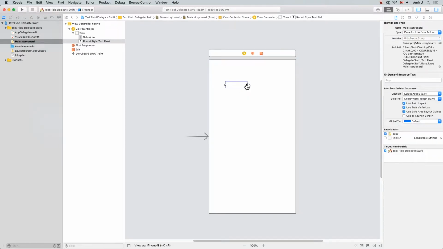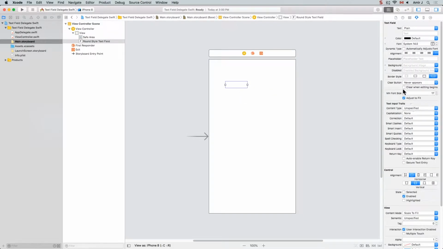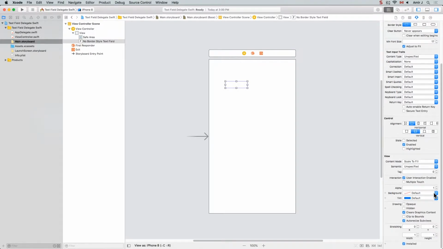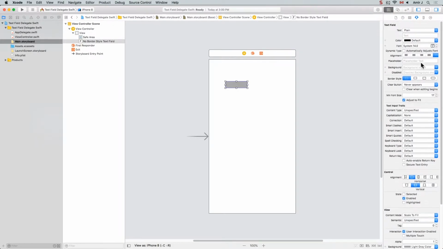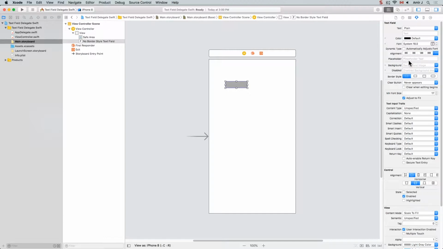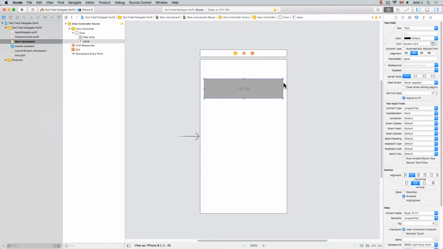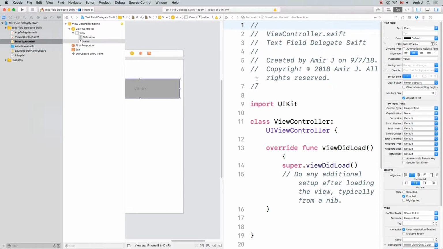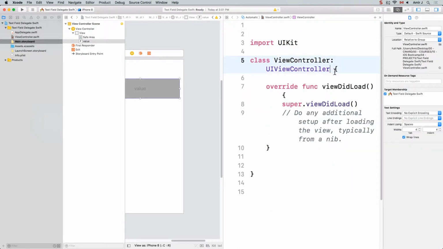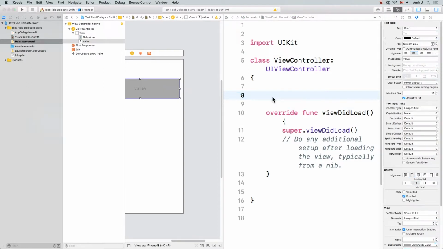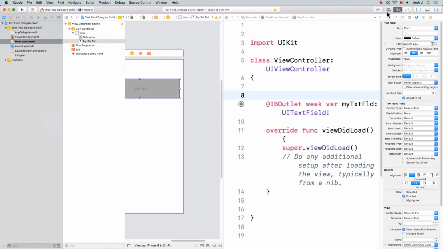Here's a text field, and I'm going to do the same thing as usual, no borders. Make sure the background is something that we can actually view. Make the text a little bit larger, have a placeholder saying, for instance, value, align it to center, and all of these things, you can do on your own, whatever you feel more comfortable with. So the next thing is I'm going to have to make an outlet for my text field. Same thing as before, assistant editor, and in my view controller class, drag this one and call it my text FLD. So far we haven't done anything that is different.